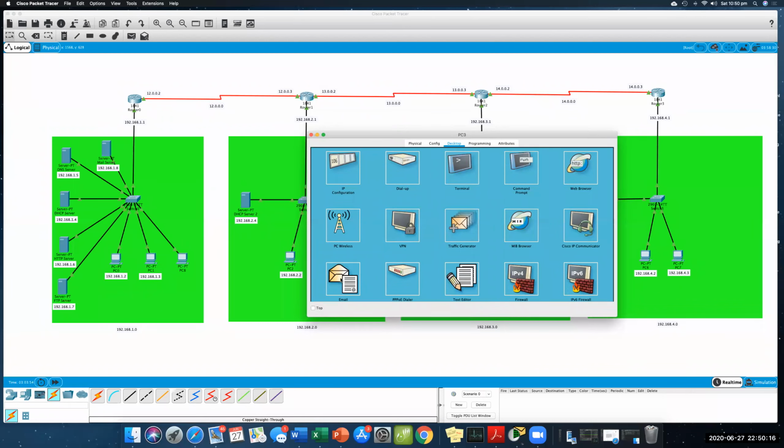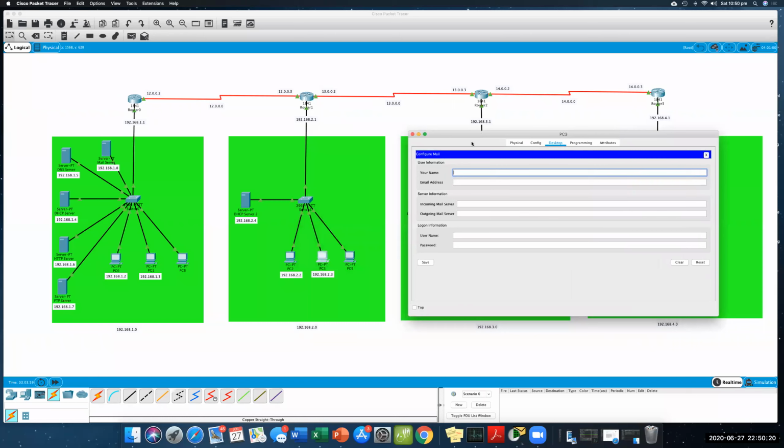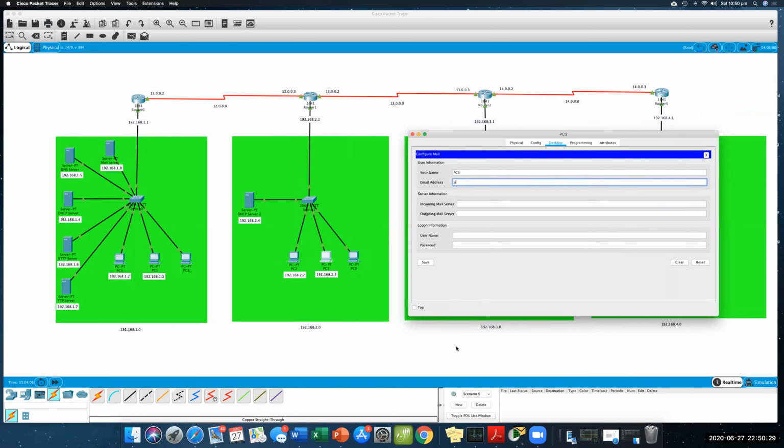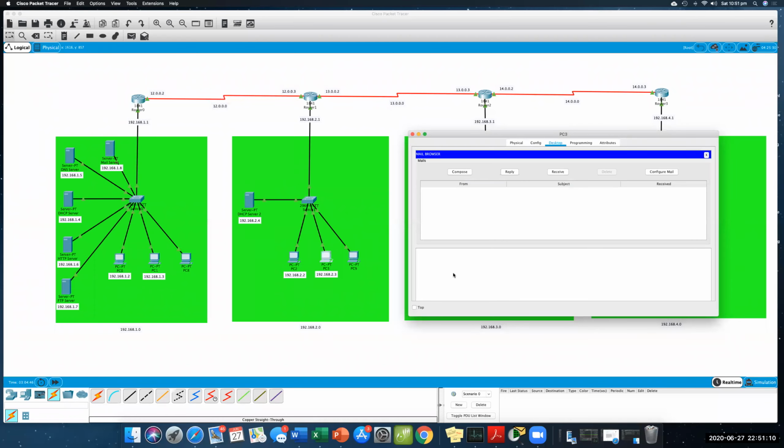Go to the desktop option and then click on email. Type the name PC3. The email address will be pc3@ciscolearning.com. Incoming mail server and outgoing mail server are the same, 192.168.1.8. Username PC3, password Cisco2. Now we have successfully configured mail service on PC3.